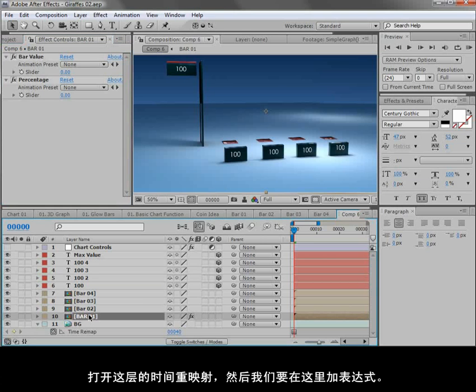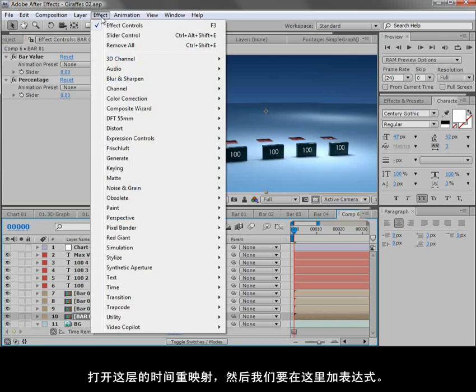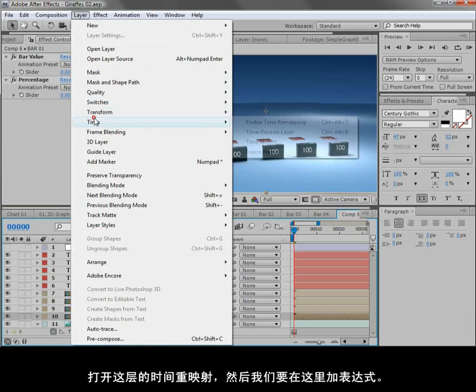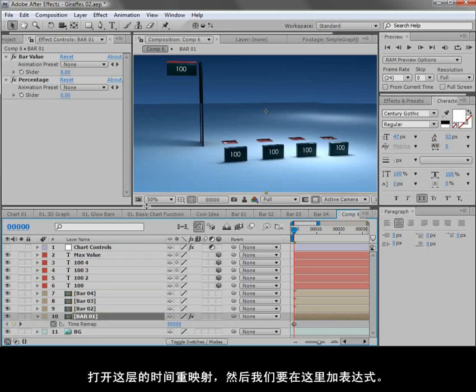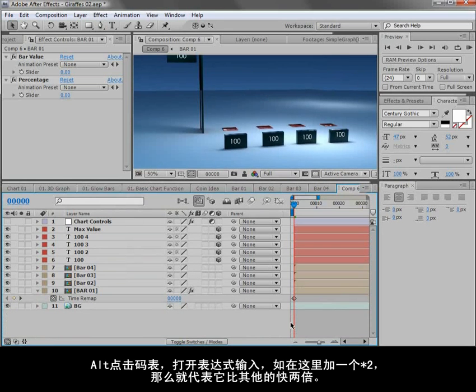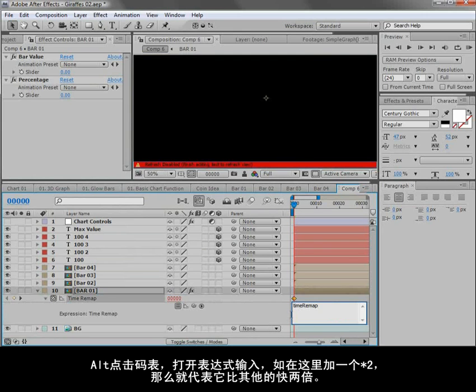All right, so our first bar graph animation. I'm going to right click on it, or we'll come up here and we'll do it from the layer menu. We'll choose Time, Enable Time Remapping. This is where we're going to apply an expression. And then I want to alt click on the stopwatch. And here we can start putting in some expression information.